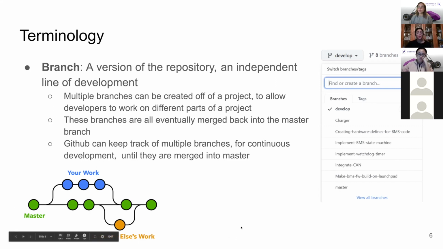Branches are super useful because different people working on different features can be creating their own branches. In GitHub, we can keep track of multiple branches, so we can continue to push commits to them and have that history until we're ready to merge them back into master. On the right, I just have a picture of all the different branches in the BMS repository. You can see we have branches for integrating CAN or implementing the BMS state machine. In those branches, we're doing that work. And once that work is completed, we can push it back to develop.